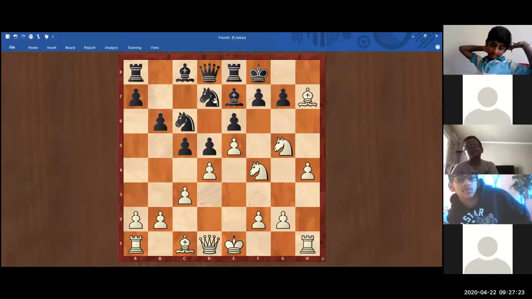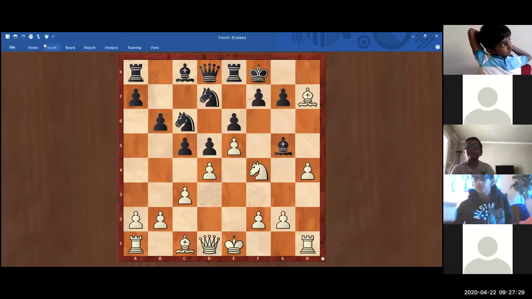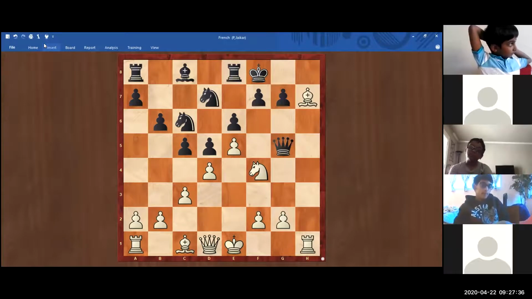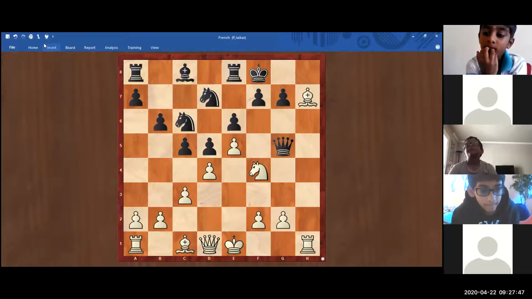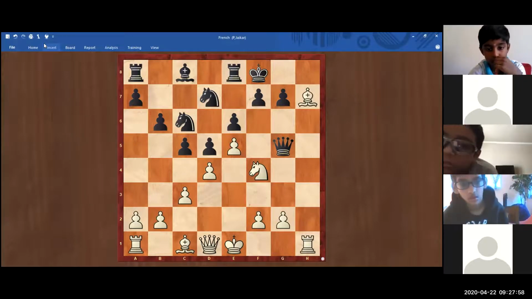So black is trying to do something, which is capture on g5. Now what is the move? Raghav, what's white's winning move here? Can you just type it in? Yeah, type it in, please. Look for a winning move for white. Good. Aryaman has got it right.